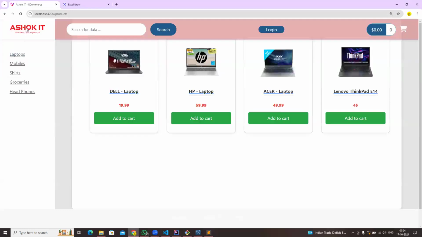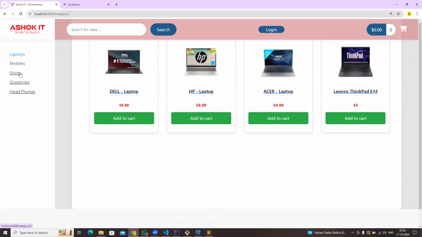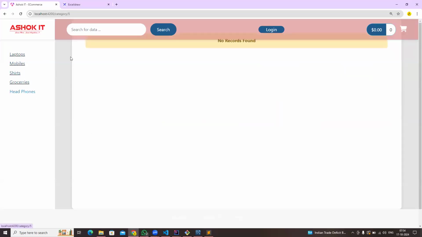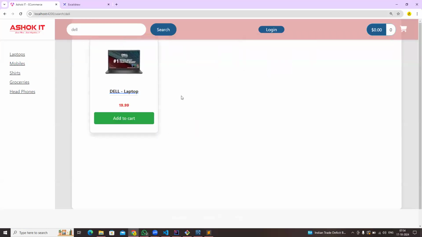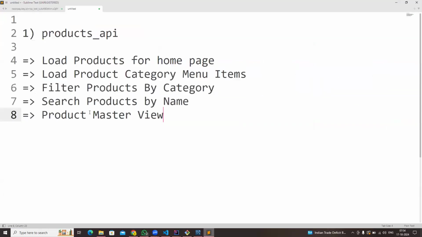So when you go for the application, products are loading and the dynamic menu is loading. When I click on a menu item, based on that selected category, the products are loading. And when I type Dell in the search option, all the products having the name Dell are loading here. And the product master view is available. So basically, these 5 functionalities are available in the product API.